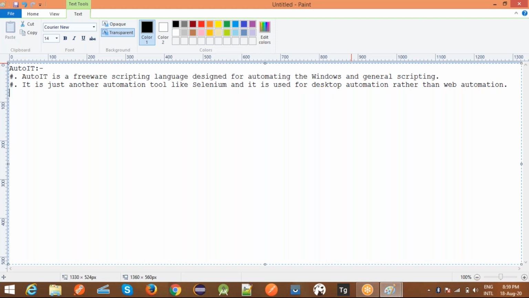It's clear. Now AutoIt is a powerful tool, and it can automate desktop windows, buttons, and forms, then mouse movements, etc. It's clear. So how do we write a script in AutoIt?